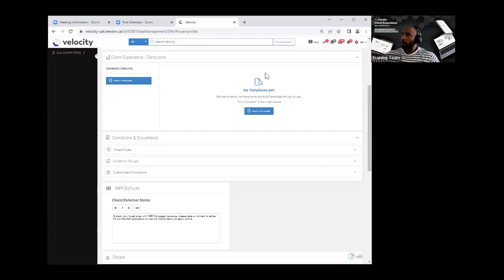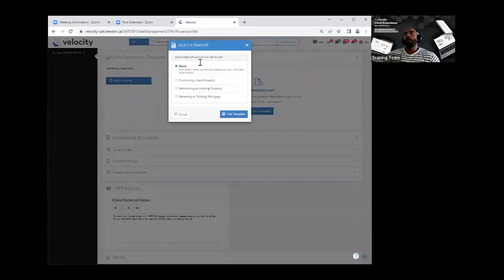Now, how you would go ahead and access those templates, guys, very simply under Experience Templates over here, go ahead and click on this little blue tab, which is Add a Template. And when I click on that, it will open up this little window that you see in front of you right here. And you'll see that it will give you a list of the 3 templates that I just referred to now, which is purchasing a new property, refinancing existing property, as well as renewing an existing mortgage right there.